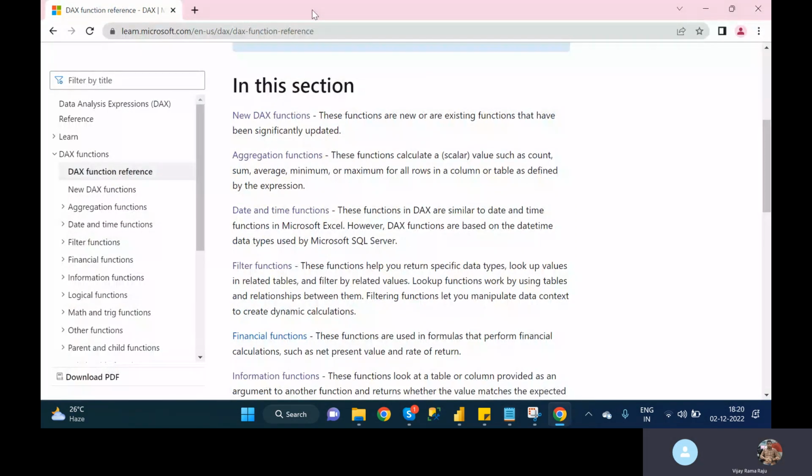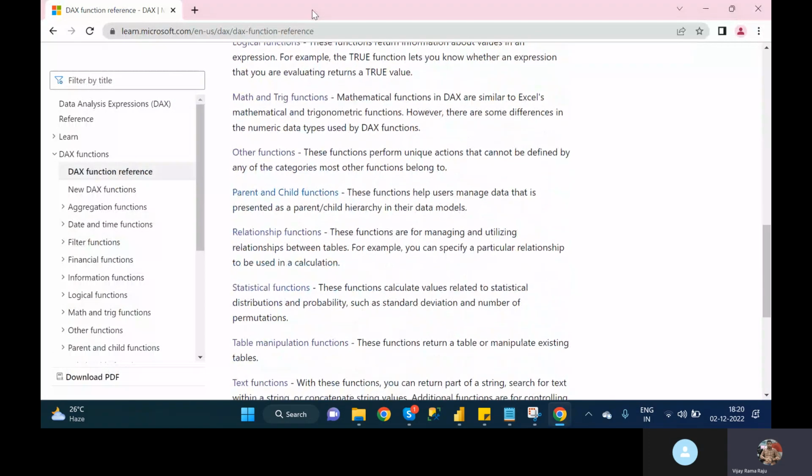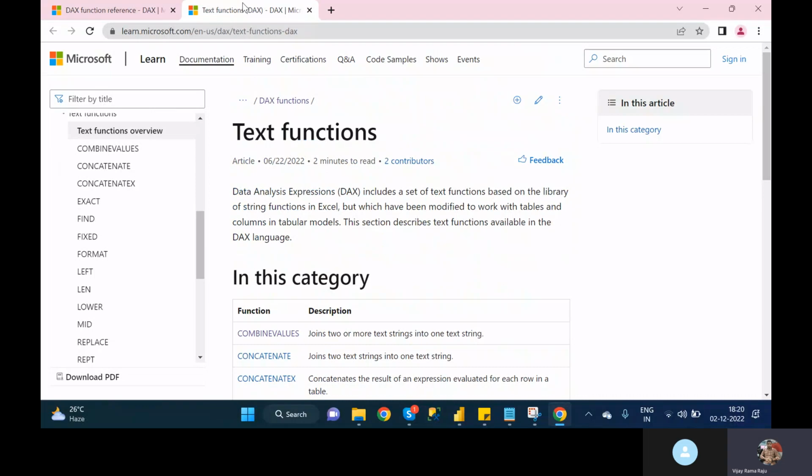Next category is text functions. Today we need to discuss the other category, text functions. These text functions are very important. For character related columns we can apply all these text functions.